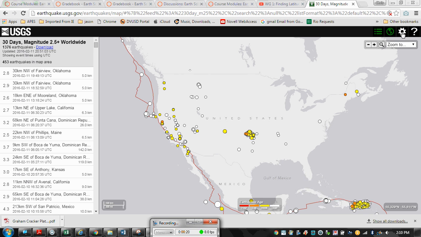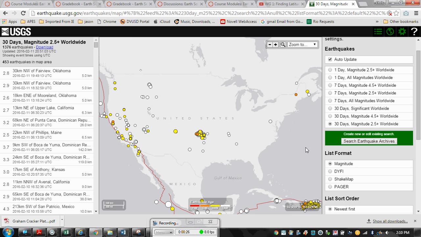Up here in the top right-hand corner, the first thing I want you to do is click on this gear that, when you hover over it, says options. We want to include 30 days' worth of data, and as many earthquakes as we can. So we're going to click on 30 days, magnitude 2.5 plus, worldwide. That way we'll be able to see lots and lots of earthquakes. It'll give us the most complete picture of what's actually happening on the planet.